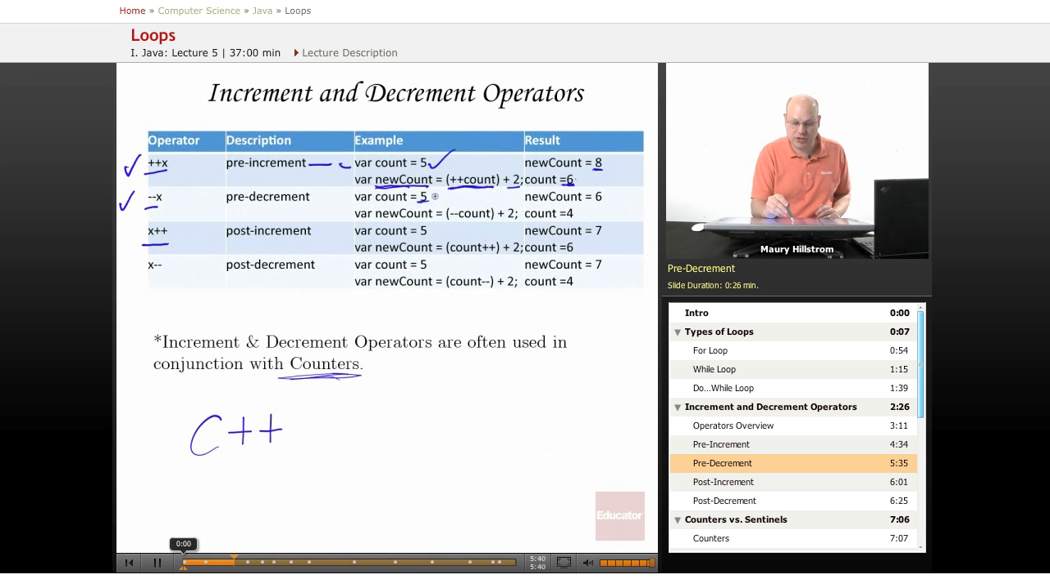All right, let's contrast this with what happens if we decrement that value. Same setup here. We start with 5, and then we say decrease it by 1. So now the variable count is 4. So after this code is run, the variable count would be 4, and then we add 2 to it. 4 plus 2 is 6. So the new count after that little snippet of code is run would be 6, and the count would be 4.